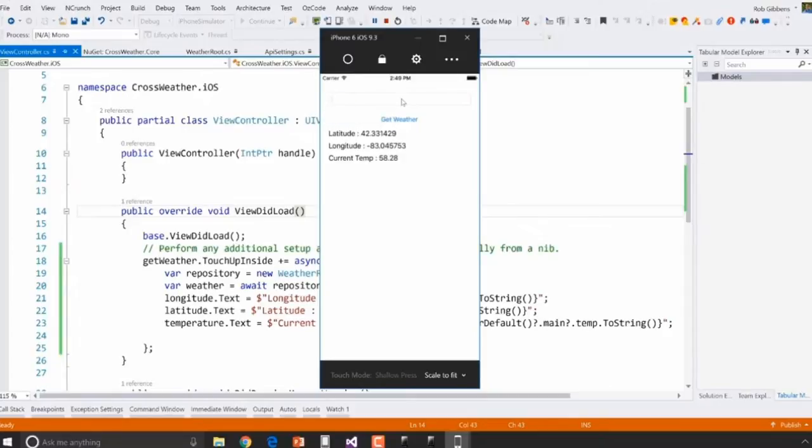Now that's a little chilly. Let's try someplace warmer. How about Miami, Florida? 81 degrees. That's a little bit better. And I just took a trip to India a few weeks ago, so let's check that out. 70 degrees? That sounds perfect to me.